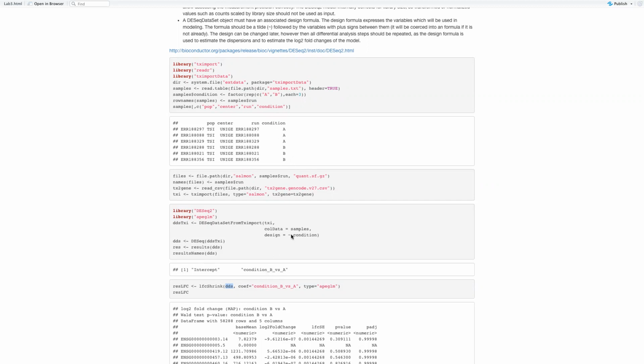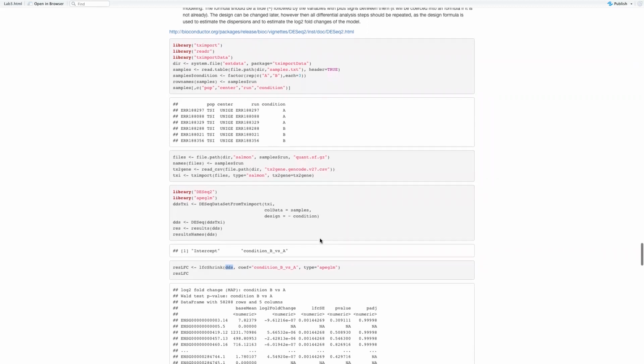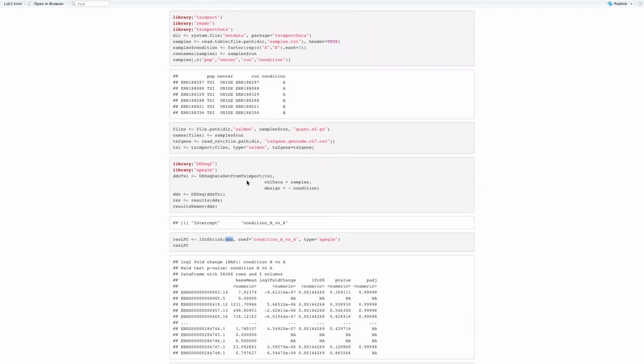And if this is batch plus condition, that will be the condition effect with batch controlled. If that's condition plus batch, then it's the batch effect conditional on controlling for condition. So it's really important to figure out the order of passing here.